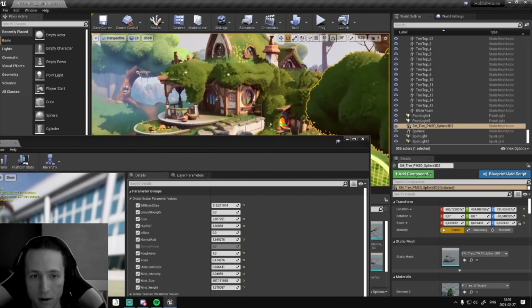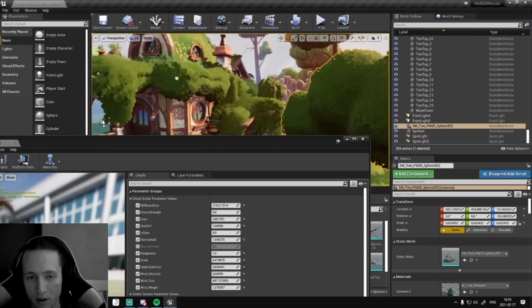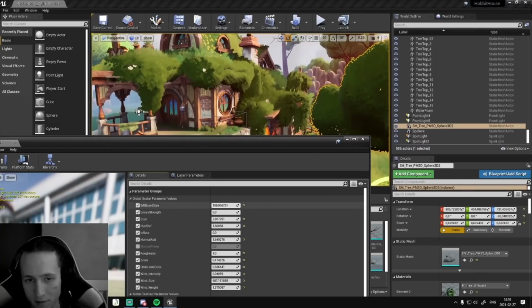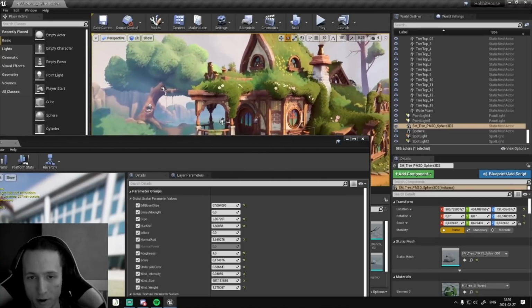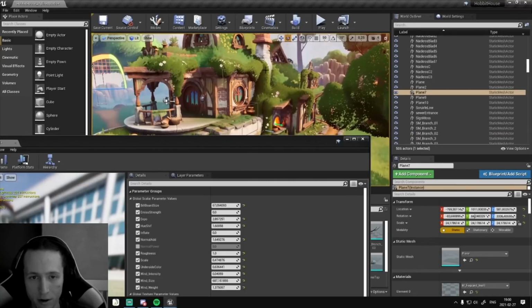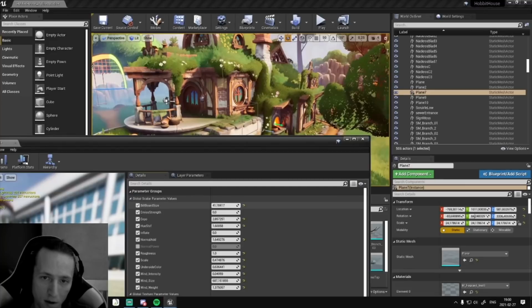Yep. Now you see why you want things to be pretty evenly distributed, because if they have the same instance on, you want it to be evenly distributed. But I have one instance for the trees and one for the bushes here on the house.